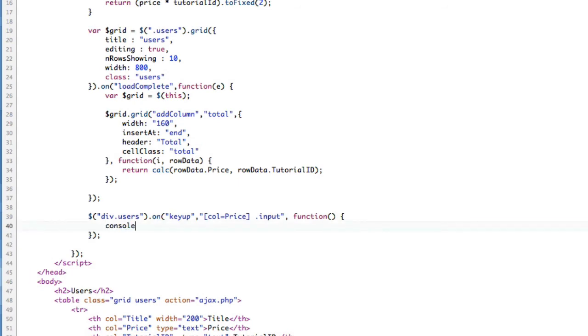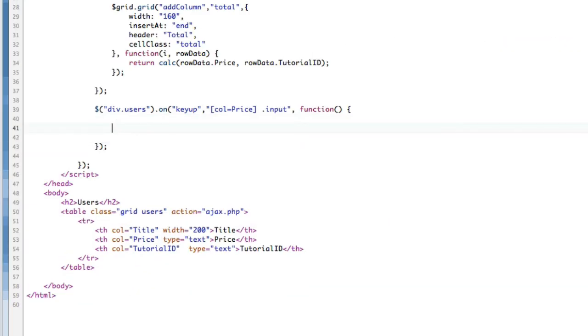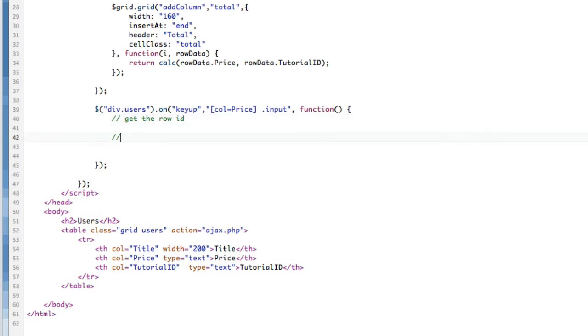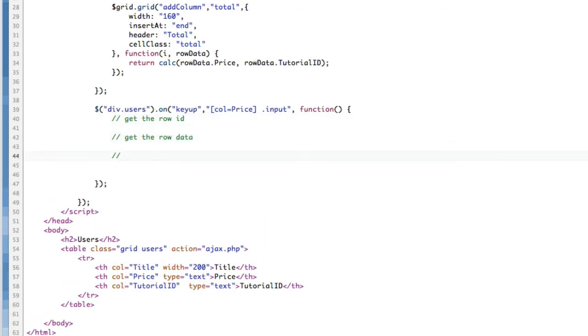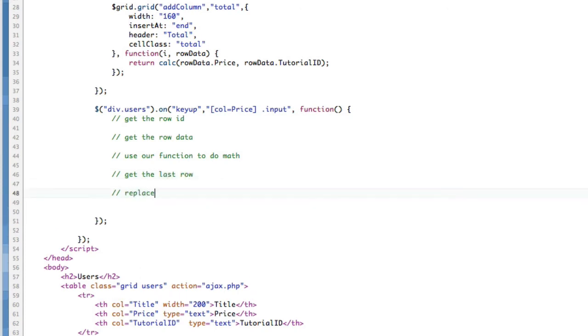So now I can just do console.log here, right? And now if I key, boom, here. Awesome. Great job. So now what we need to do, now that we've done that, I'm going to write out a few steps. We're going to get the row ID, right? We're going to use the row ID to get the row data, right? Then we're going to use our function to do math. Then we're going to get the last row, and then we're going to replace the value of the last row, right? So those are the steps.